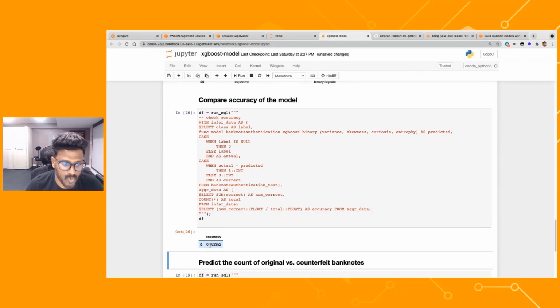So the accuracy is 0.99, which is close to 100%. Again, this is a sample data set or a test data set. In real world use cases, you might get different numbers for the accuracy.